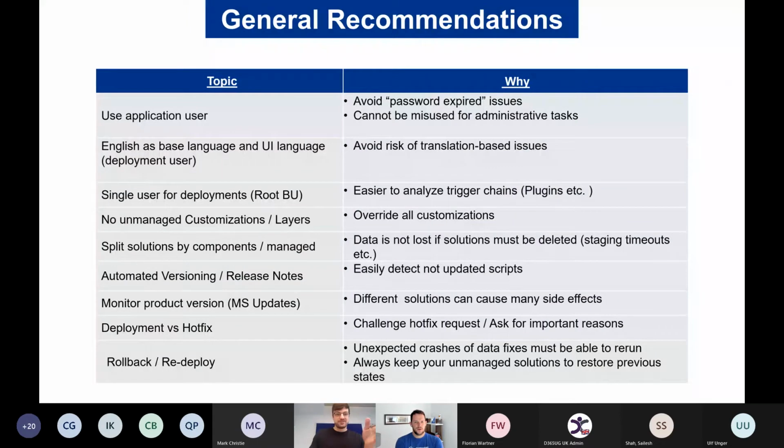And well, another funny thing is monitor product versions. When you have a different version, for example, you have wave 2 on production and another version on your integration system, sometimes there are dependencies. Always make sure that you have the same version. And so we can skip this one.